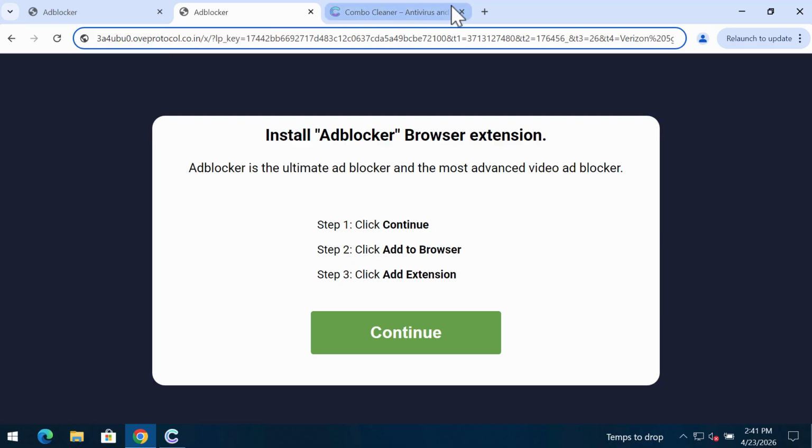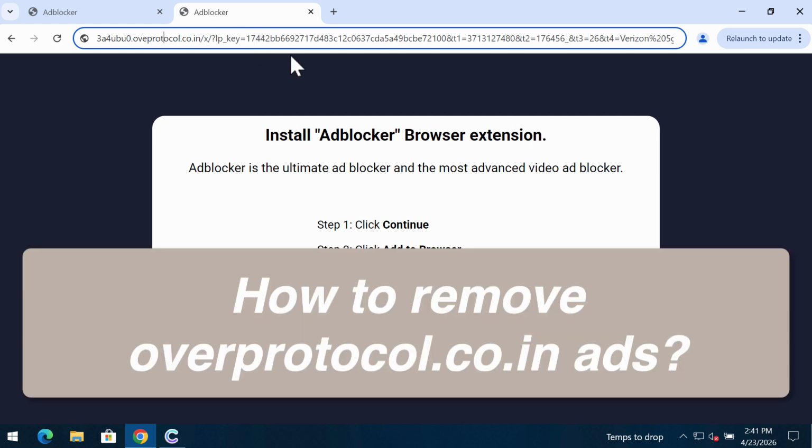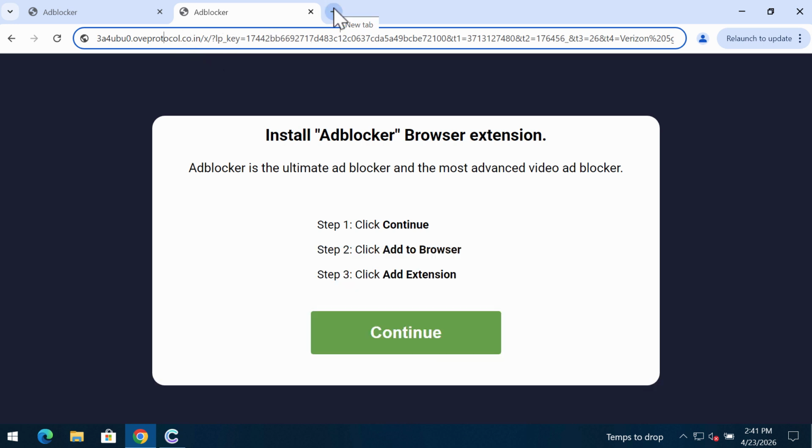This is the video tutorial that will give you recommendations to help you remove pop-ups by the site overprotocol.co.in. Overprotocol.co.in is a dangerous site.